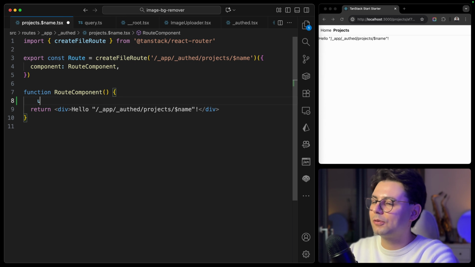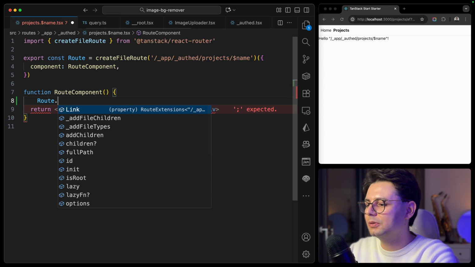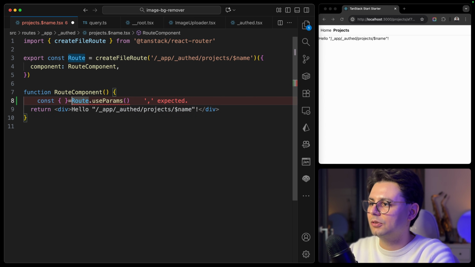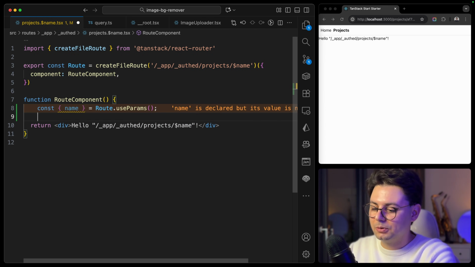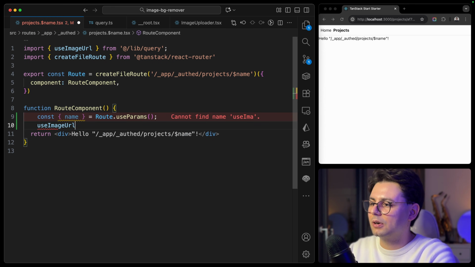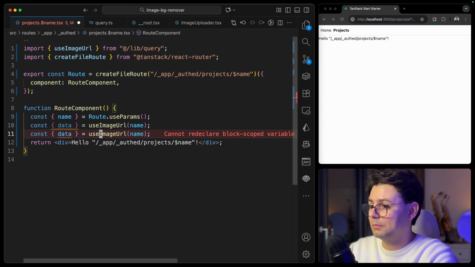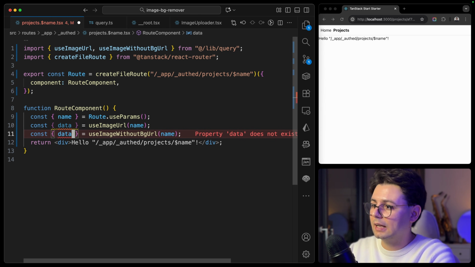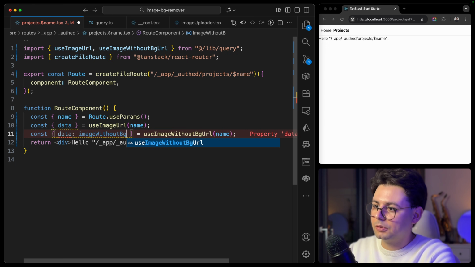So first we're going to grab the name that we get from the URL, and for that we can use route.getUseParams, and this is going to return this name that we have in the URL. So name, and we can use it now to load the image. So useImageURL, going to be this name, and we're going to also use it to load the image without background. useImageWithoutBackgroundURL, and let's call this imageWithoutBackgroundURL.